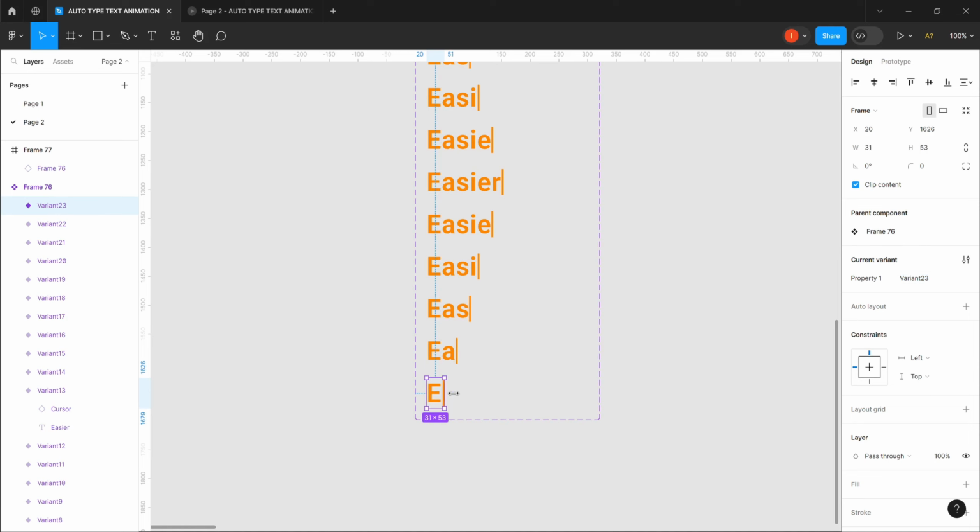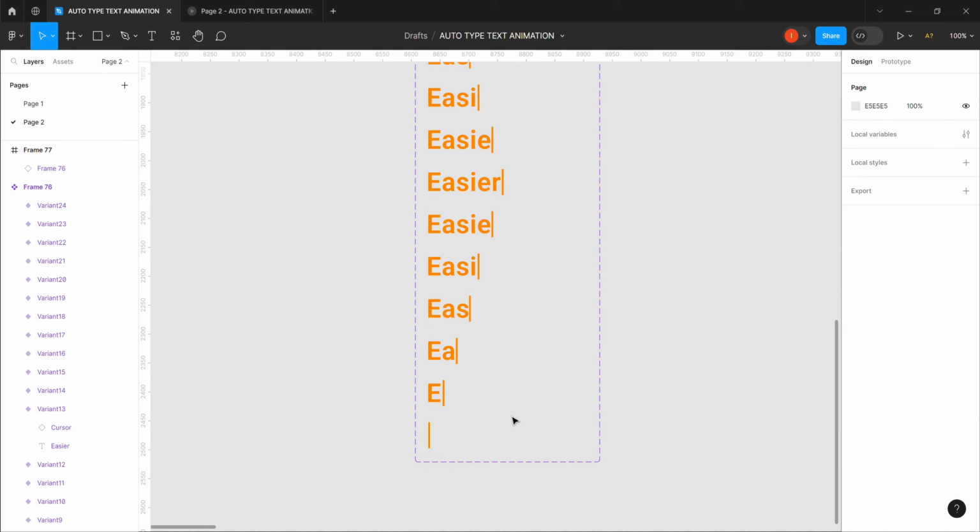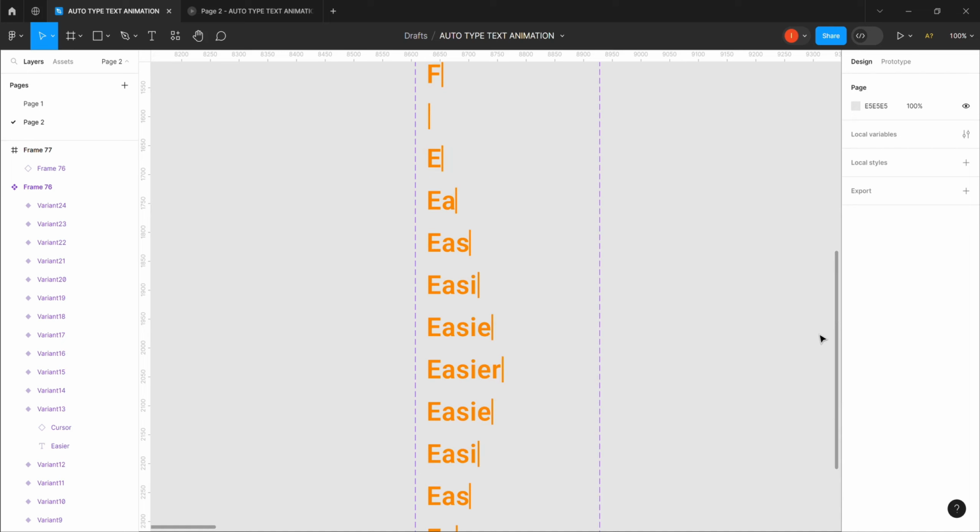So we get to the last part. This is the last part. All right. Okay. So the next thing for us to do is to prototype this second text. Okay. So to do that, we come to our prototype.